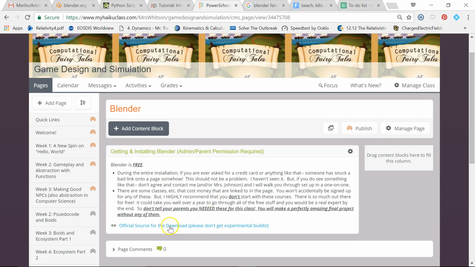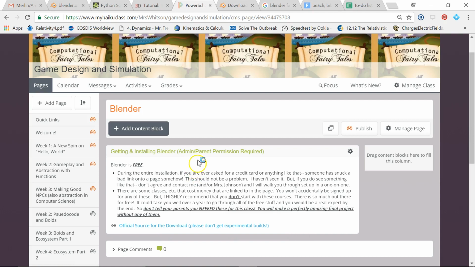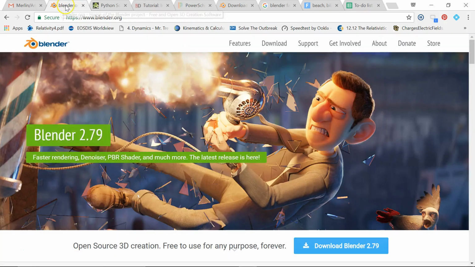Okay, so we click this. This will take us to, hopefully it will open a new page. Well, while it's thinking about that, let me take you to blender.org's main page. So blender.org is an open source 3D tool. So it's free to use for any purpose forever.